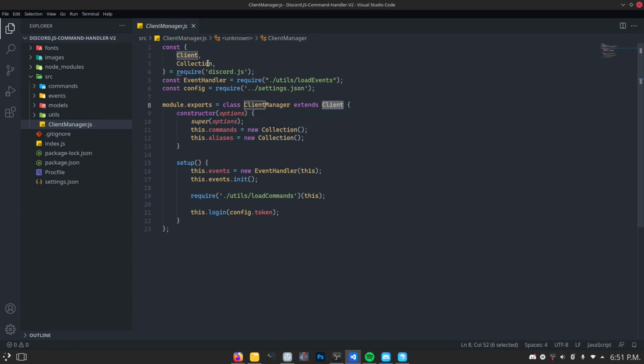Like I said, configure const Client and Collection equal to require Discord.js. So they're specifically about Discord.js. Basically, when we use client outside of our code, it refers to Discord.js, and collection as well. And the event handler, so this is where we have to make our event handler and command handler. But for now, we have to put our event handler in here.